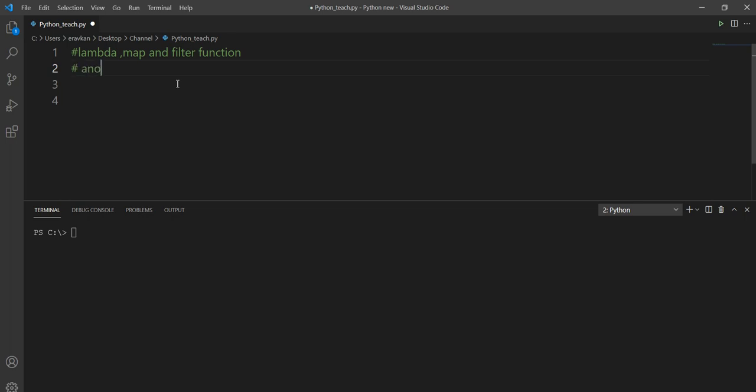So lambda function is also called anonymous function. Means the function which doesn't have its name, or we can also say single line function. Okay, let me give you an example. This is my lambda function. I define a lambda function.